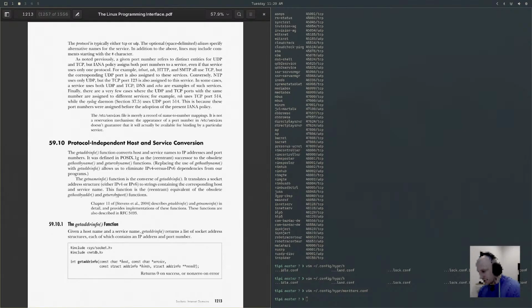As noted previously, a given port number refers to distinct entities for UDP and TCP, but IANA policy assigns both port numbers to a service, even if the service uses only one protocol. For example, Telnet, SSH, HTTP, and SMTP all use TCP, but the corresponding UDP port is also assigned to these services. Conversely, NTP uses only UDP, but the TCP port 123 is also assigned to the service. In some cases, a service uses both UDP and TCP. DNS and Echo are examples of such services.